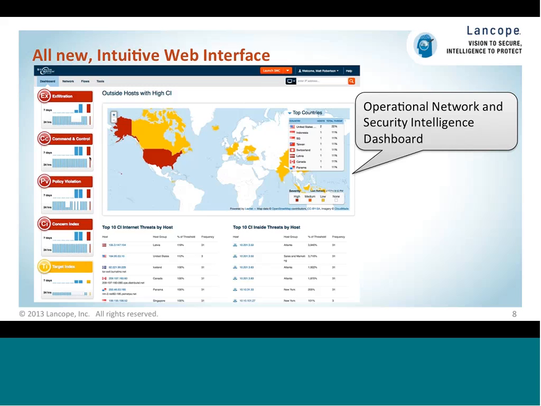Now, the Operational Network Security Intelligence Dashboard is really just providing a high-level, quick-view glance of the current security health of the organization. So we see the high-level alarm categories over on the left, and then there is a heat map showing outside hosts with high concern index. These are hosts that are actively targeting the organization from the outside world. Then down at the bottom on the left, we see the top 10 high CI hosts. This is the external ones that we see in the heat map, and then you have the top 10 inside concern index hosts. These are the most suspiciously behaving hosts inside of the organization.